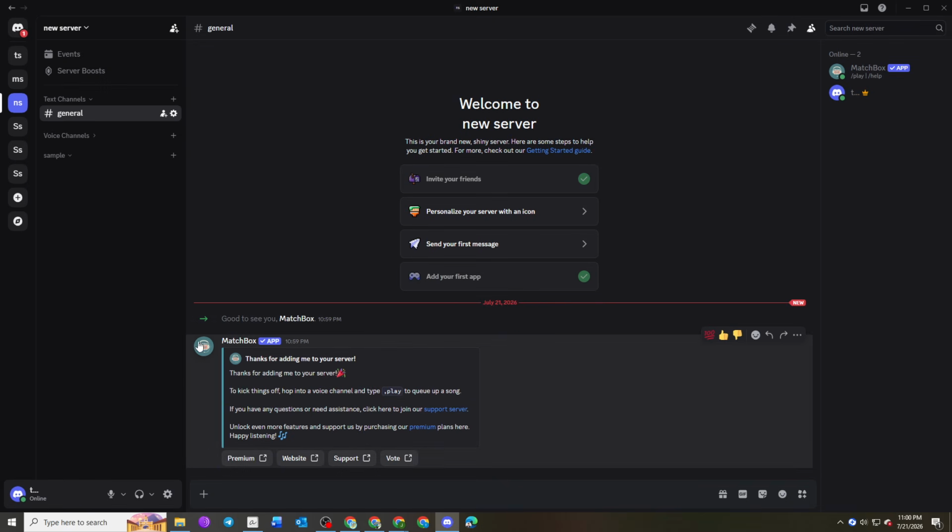To verify that everything worked correctly, return to your server and check the member list or server channels. You should now see MatchBox as part of your server, indicating that it has been successfully added and is ready to use according to its available features.